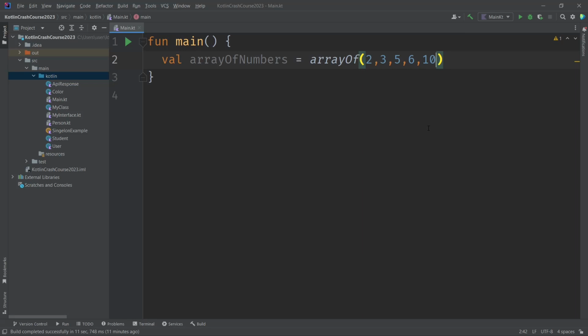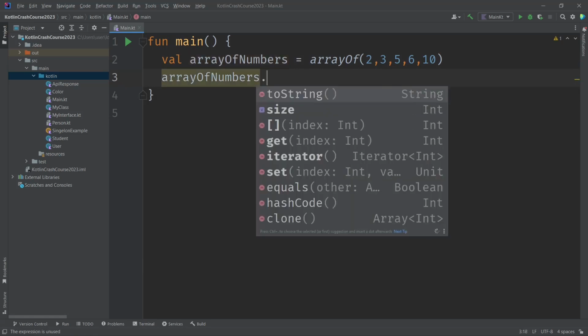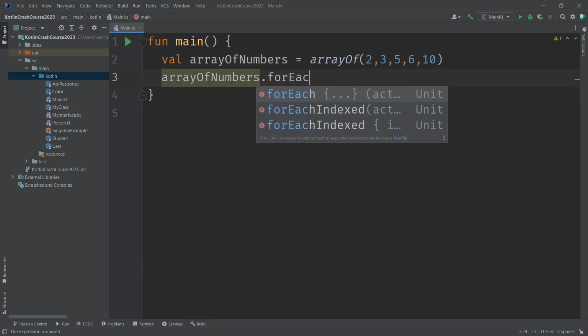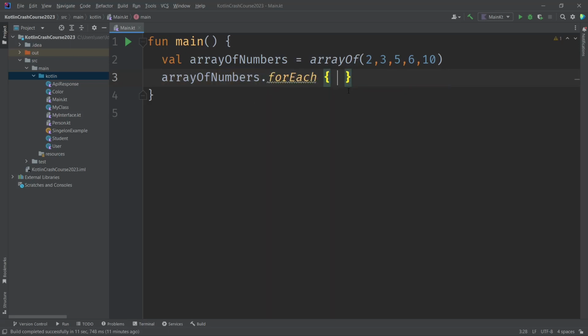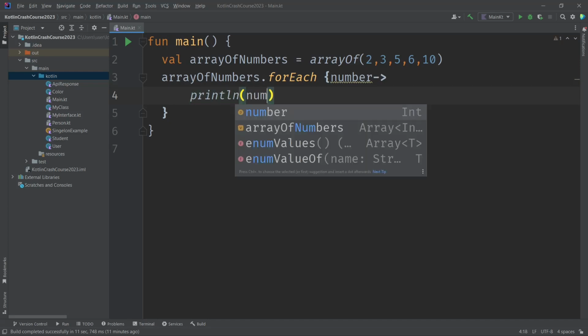To print out the values of an array, we can iterate over those values using the forEach loop. Let's go ahead and access the array of numbers and then call the forEach loop and select the first option with the lambda expression, and it will give us a reference to the number. As you can see, we have an it right here, and we can rename it to number like so, and then we can easily println that number.